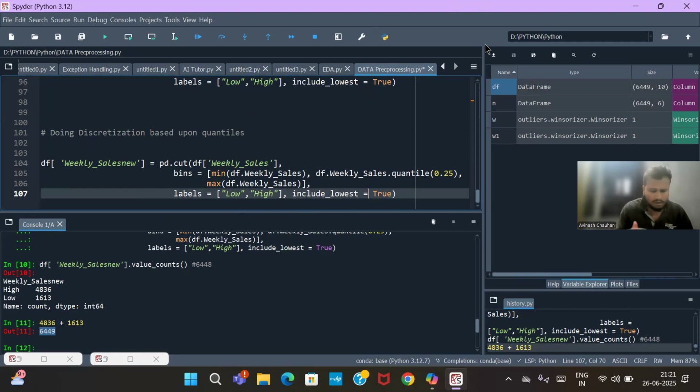And tomorrow, what we'll be doing is learning about encoding. And what is encoding? Basically, encoding is the opposite of discretization. We will be converting categorical data into numerical data. So we're going to understand that in detail tomorrow.